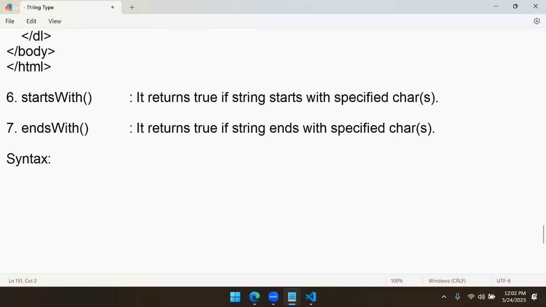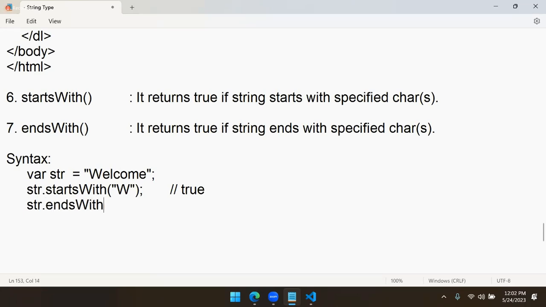So we have options like, suppose var str is equal to welcome, and str dot starts with w. I am writing starts with w. This will return true. Str dot ends with w. This will return false because it is not ending with w. From which character it is starting, which character it is ending, these we can verify by using that.